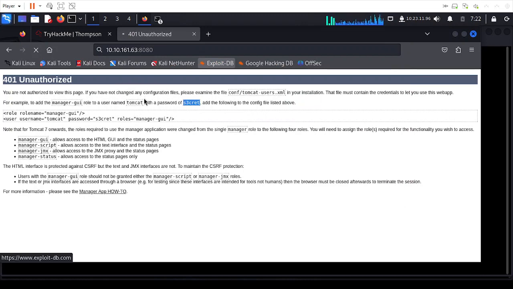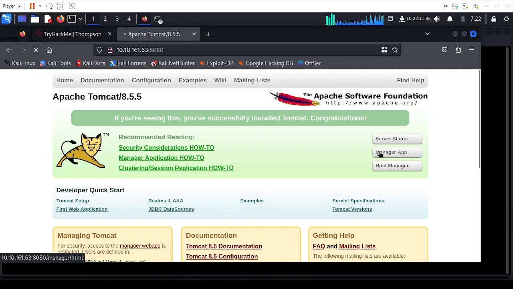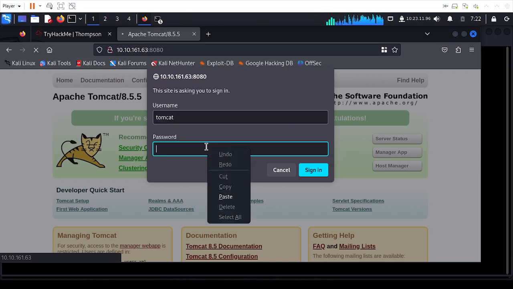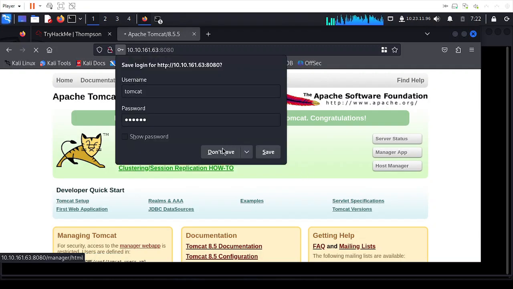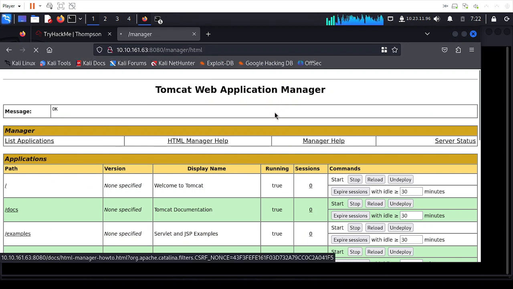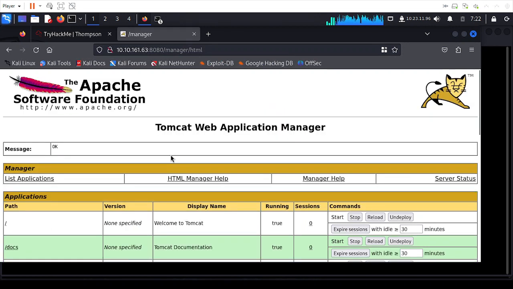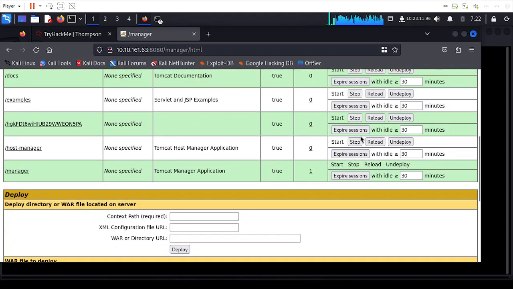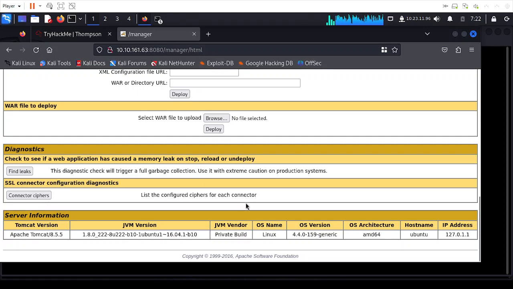So, okay, manager app. You wait for the login prompt, then use those credentials. So the username is tomcat. Then the password, which I copied, is secret. Okay, and we are in this web application manager, Tomcat. So here you can go check this out, look at this.